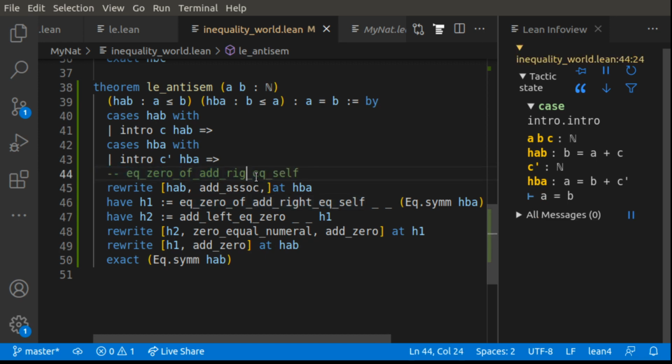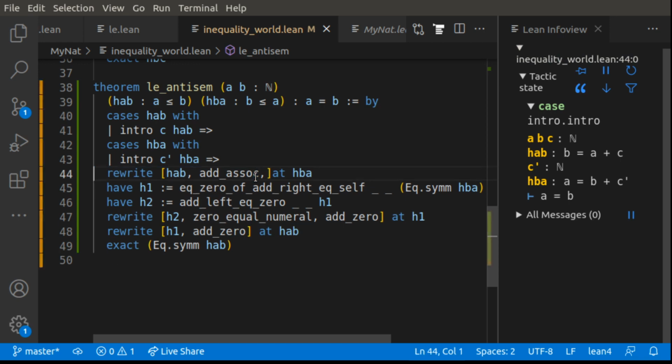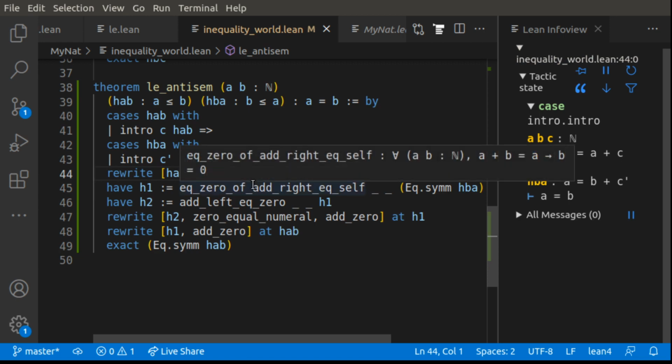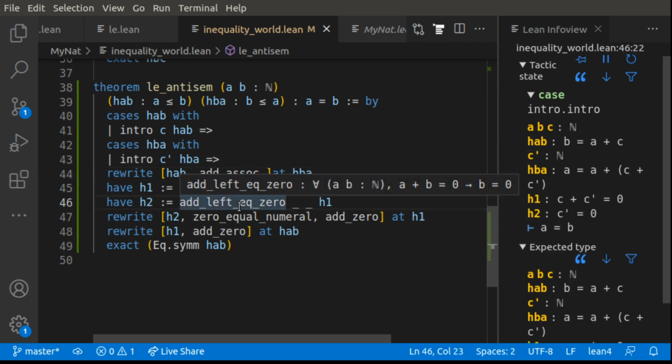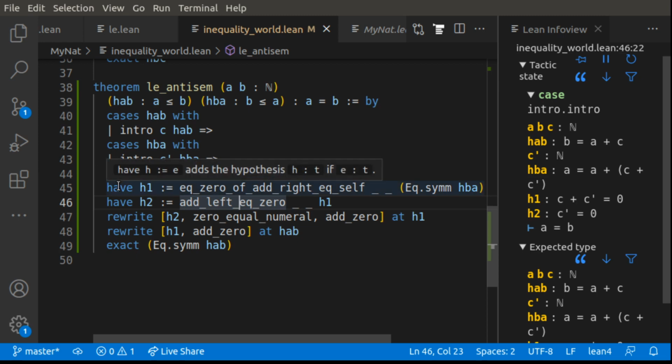And this stuff we added in advanced addition world came very much into handy here because we were able to use equals 0 of add right equals self and add left 0. Okay. Recap about something I learned is with this have expression, the have h equals e adds the hypothesis h of t if e is of type t.